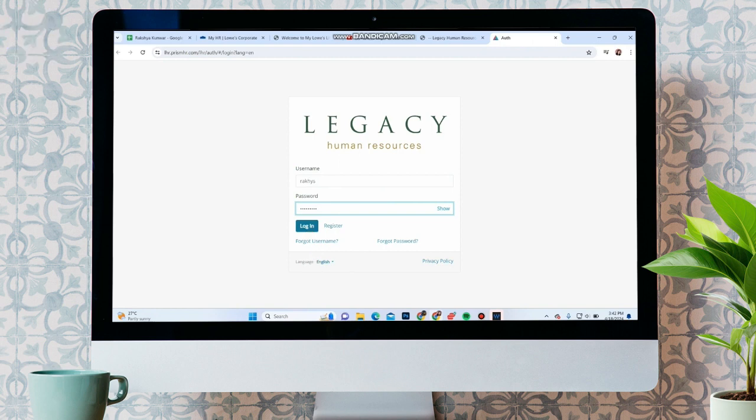And if you want to create an account or register your account, you can click here on Register. And in case you forgot your login credentials, you can click here on Forgot Username or Forgot Password to reset it. So that's how you can log into your Legacy ATR account.